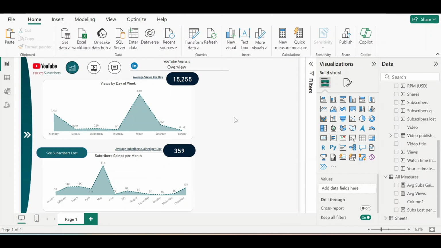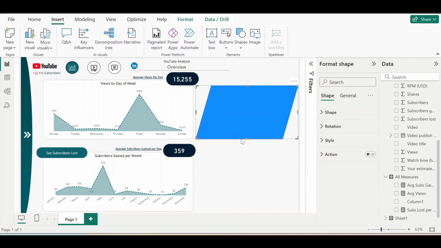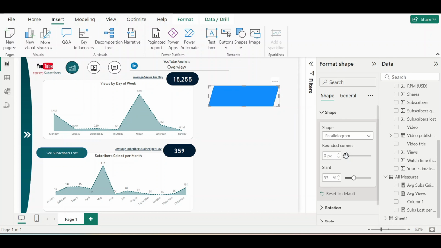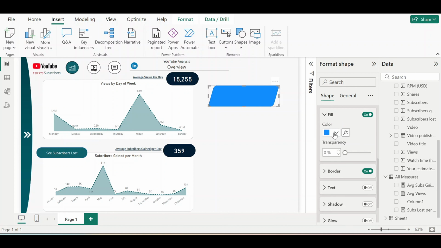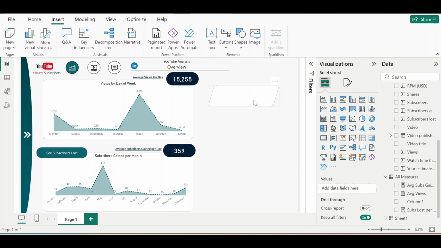Okay, so now we have to insert some more visuals. So I will insert a parallelogram from here. Resize this, go to Shape and increase the rounded corners to 15. Go to Style and change the fill color to white and change the border color to this gray one.